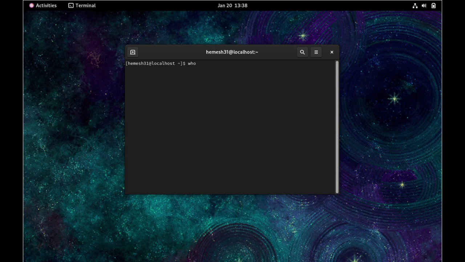I am typing the who command, giving a semicolon and then the date command. It will show the result for the who command first, followed by the date command. Let's look into it. As you see, first it is showing details of who has logged into this system, followed by the date. We can give more than two commands, it's up to you. Just by giving a semicolon, it's enough.